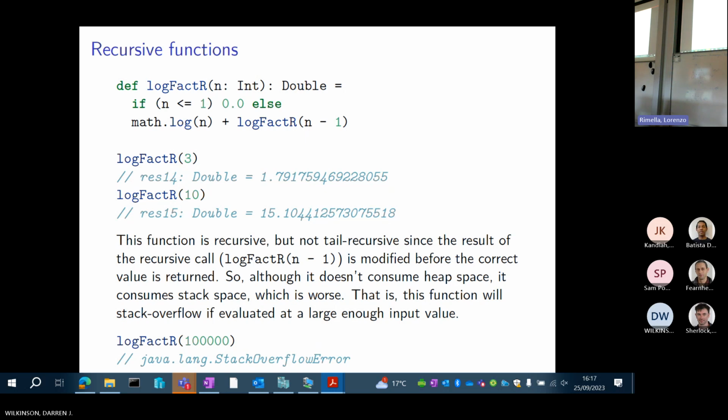great as long as you assure you weren't going to blow the stack, but the stack is a more precious resource. And so it's actually quite easy to blow the stack. So actually that's not such a great implementation.